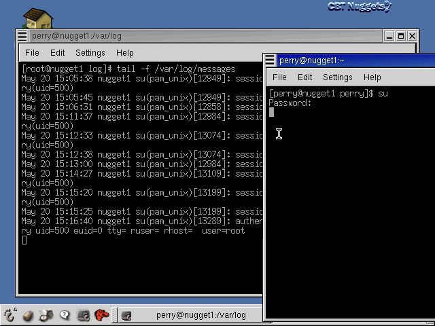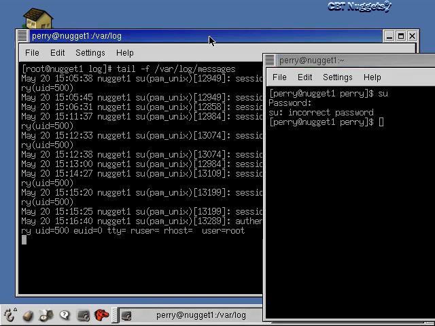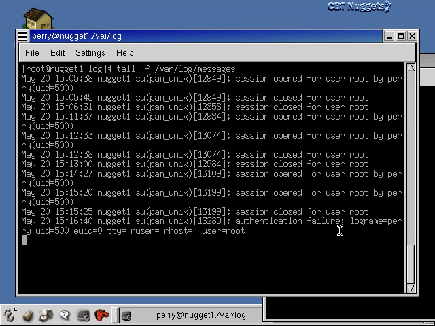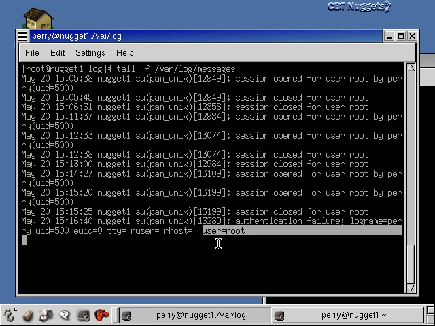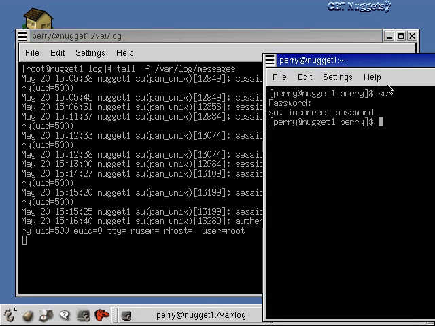So I'll do that, and I actually typed the incorrect password, but still, you see authentication failure, logname Perry, who was trying to gain access to a super user. Okay, right there. He was trying to switch user to be root, but there was an authentication failure.